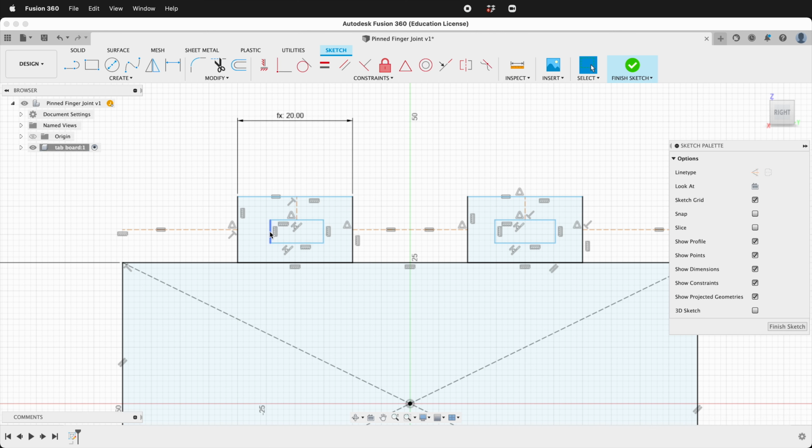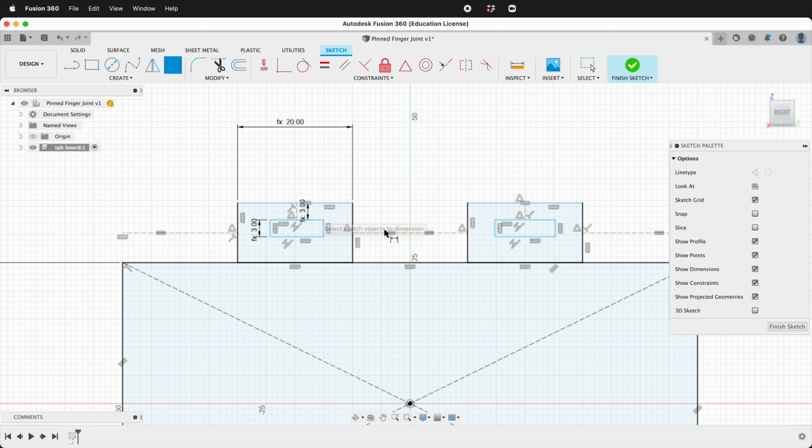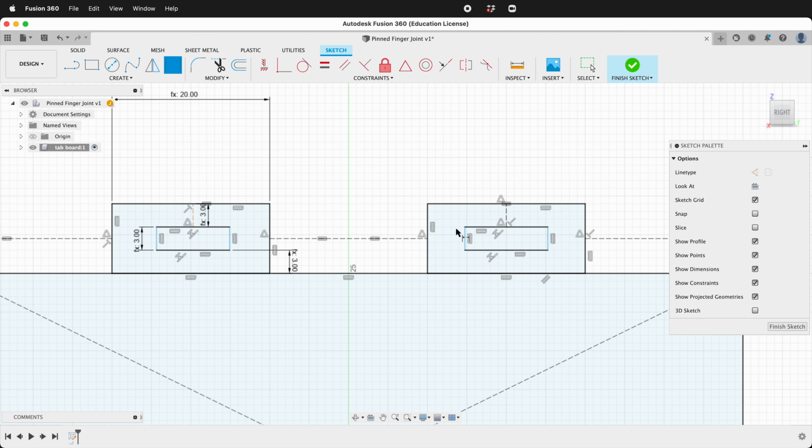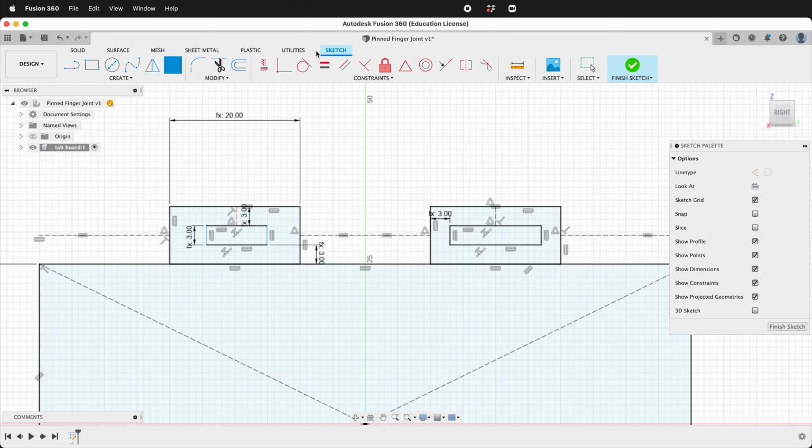Let's give this a dimension of ply. We'll also give this a dimension of ply. And we'll give the distance between here and here ply. These tabs don't have any distance yet, but we want to have at least ply dimension here. So let's see what that looks like. That looks okay. And then we can use the equal constraint for here and make those equal.